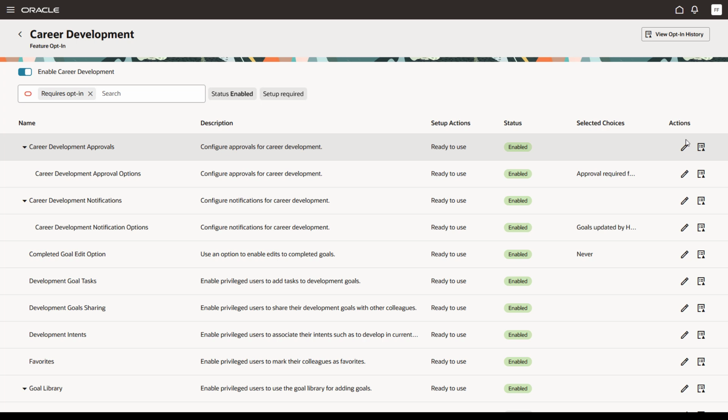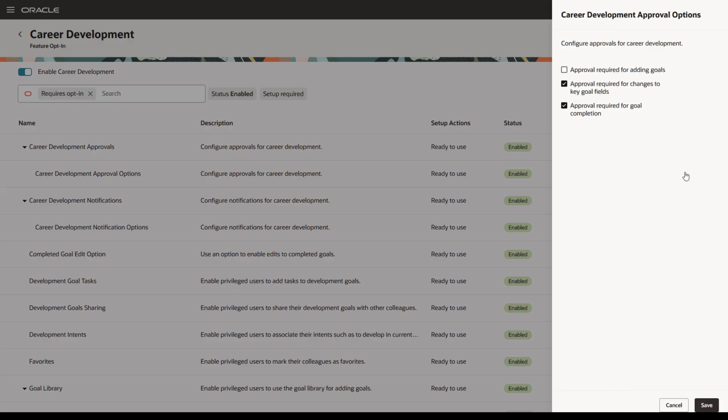The Feature Opt-in page behaves and displays features the same as the opt-in page. Features and sub-features are shown in a hierarchy, and you cannot enable a child feature without first enabling its parent. Some features have several options you can choose from. The Selected Choices column shows any choices you've already selected. You can review and change these selections according to your business needs.